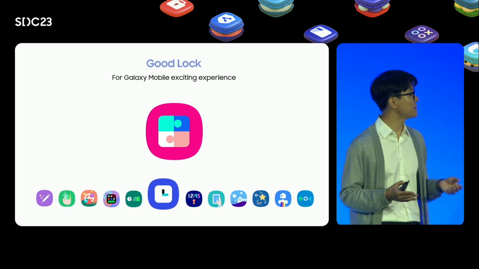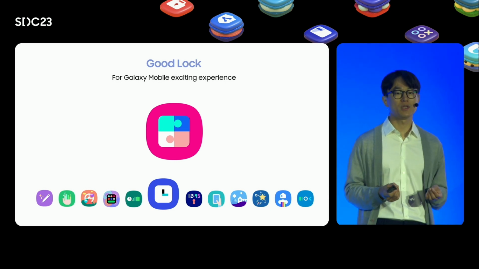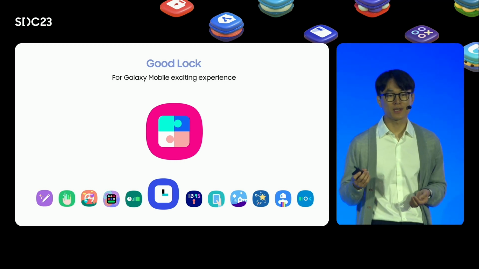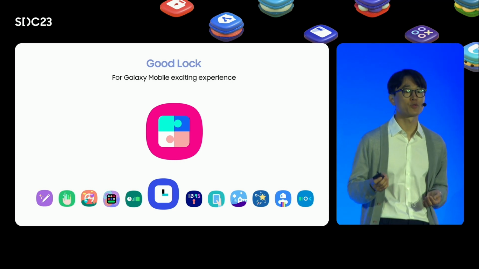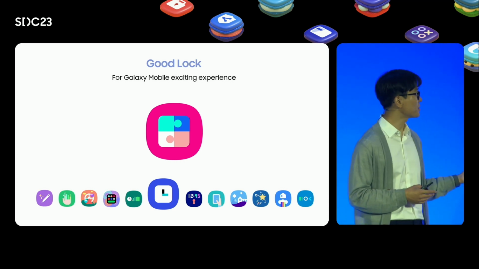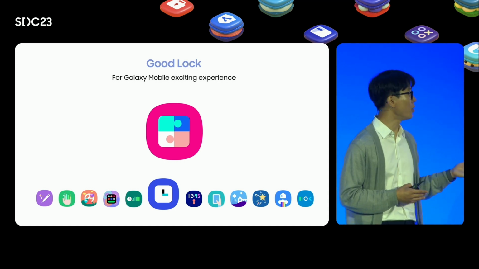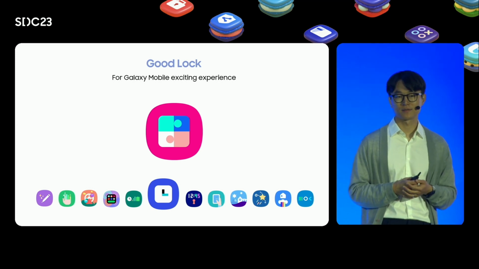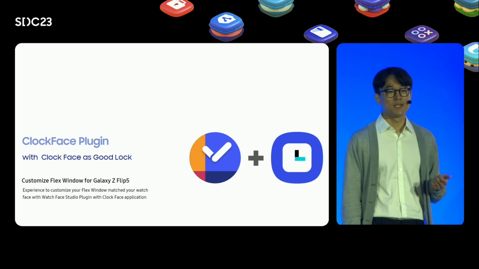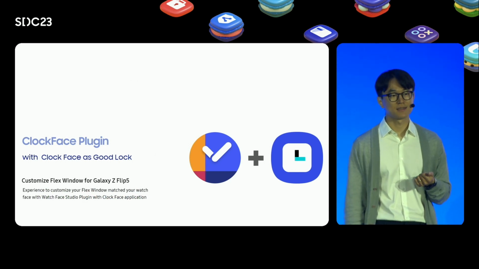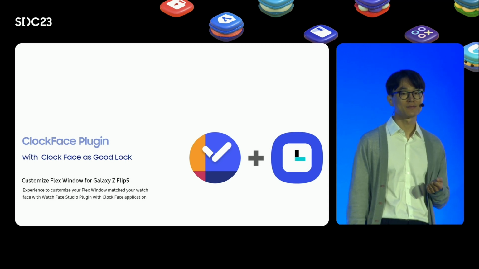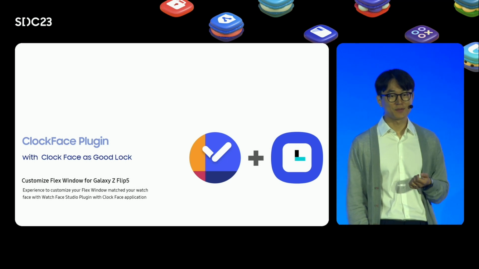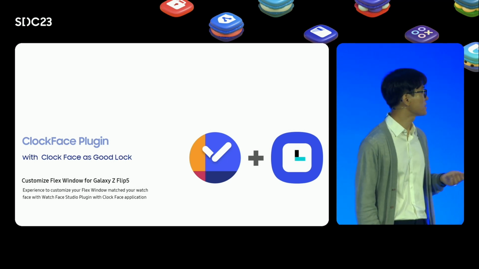To apply your watch face design to the Flex window, we need a mobile app called Good Lock. Good Lock is a very powerful application that helps in customization of your smartphone. And as you can see here, there are many family applications under the umbrella of Good Lock. Among them, we need the Clock Face application. As you can see from the name, Clock Face, this app features Watchface Studio. So we introduced the Clock Face plugin to Watchface Studio so it can interact with the Flex window.